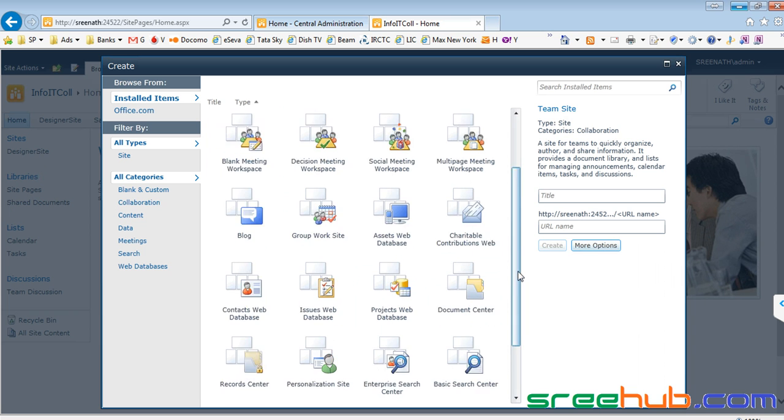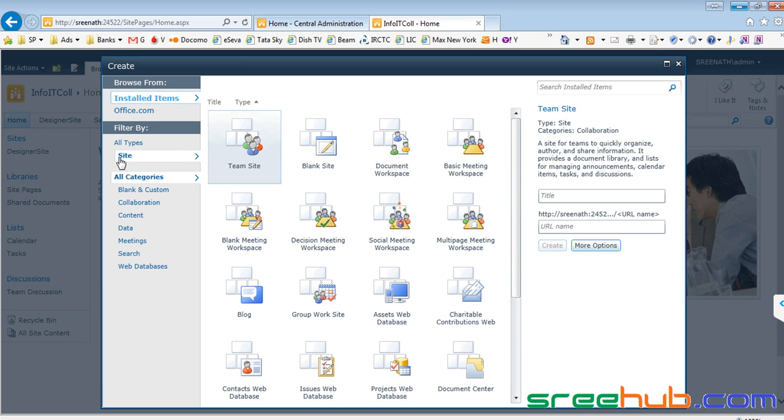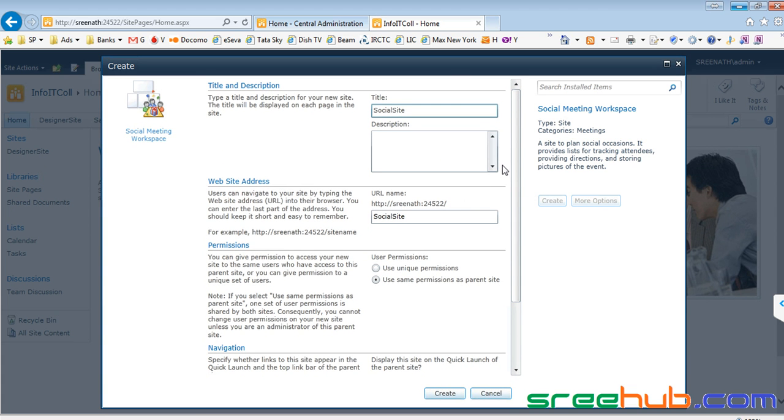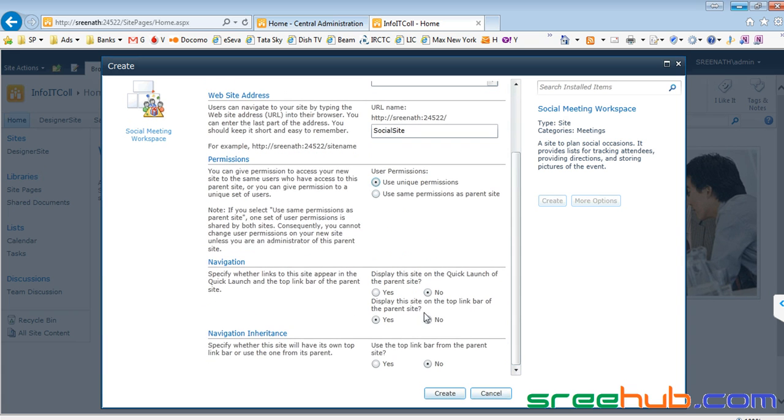Okay, let's go to site here. Let me just create maybe some social media workspace, some site here. Let me just say social site, and click on this and more options. So in more options, you have to give something called unique permissions. If you don't want to inherit from your parent, just say unique permissions. And go down. I want all the quick launches and top link parents and all. Click on create.